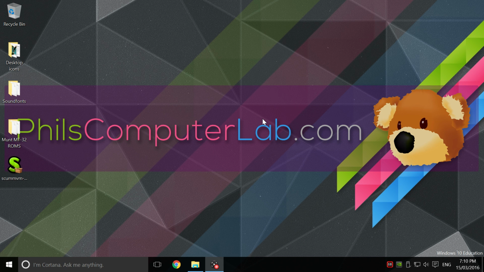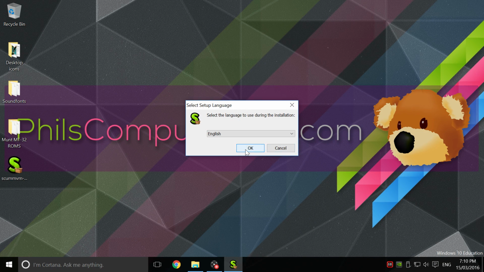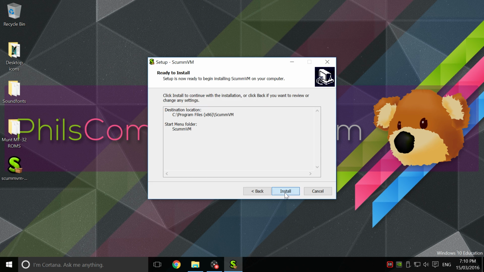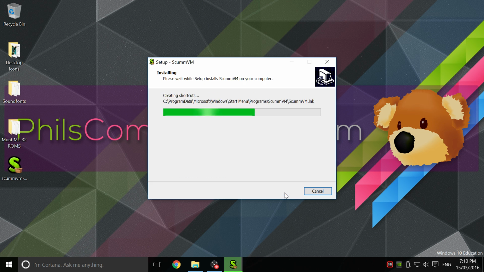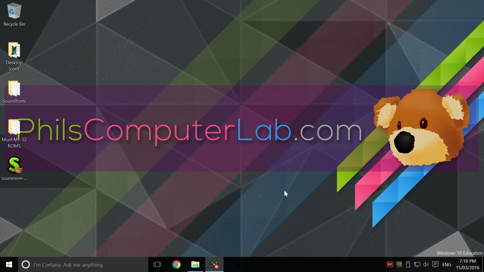Now we're going to install ScummVM. We just double click on the installer. Click on yes and press OK, next, next, next, install, and off we go. There it is. I do recommend you check out the README file. It has a lot of information. I'm not going to run it just yet. There are a few other things we have to do.